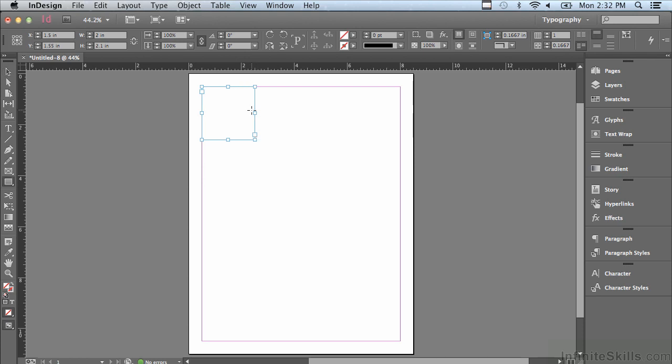The next kind of frame is the graphic frame. I'm choosing the rectangle frame tool, which is meant to contain a graphic, such as a photograph or a logo. I'm going to click and drag with the rectangle frame tool, and I'm going to use Smart Guides to make it the same width and height as the text frame. You can see the vertical arrows and the horizontal arrows next to each object.